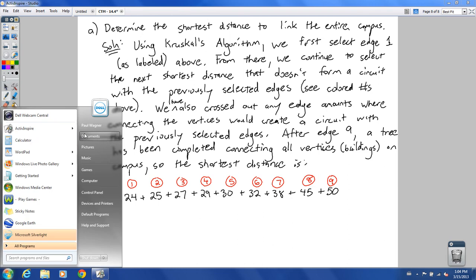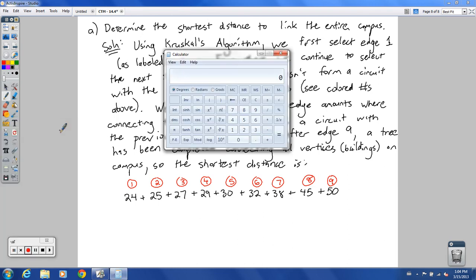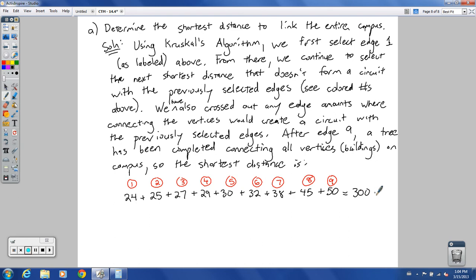So if we add all those things together, let's see what we get with that. So I'll take out my calculator to do that. And we got 24 plus 25 plus 27 plus 29 plus 30 plus 32, 38, 45, and 50. Let me just double check that I typed all that in right. Looks good to me, and let's see what that is. It's 300 exactly. So 300, and this was in meters, so don't forget your units.